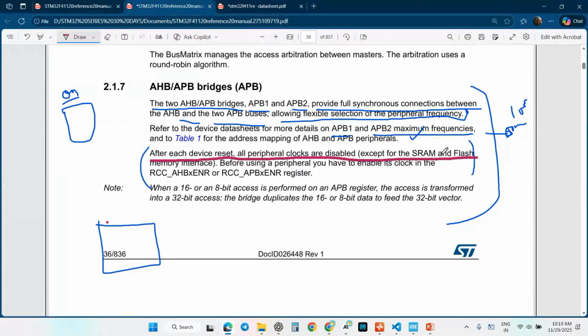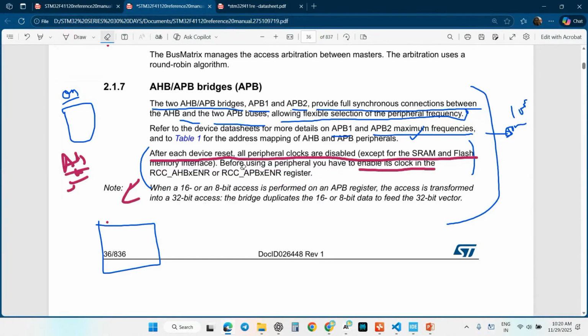Except these two memories. So for that, before using any peripheral, like ADC, GPIOs, or whatever you are going to use, you have to enable its clock in these buses. With the help of these two peripheral buses, this is actually in register format. By enabling the register, you can start the complete functionality.